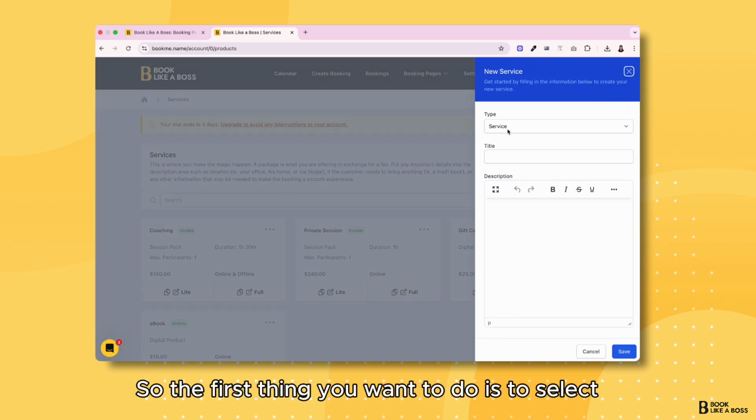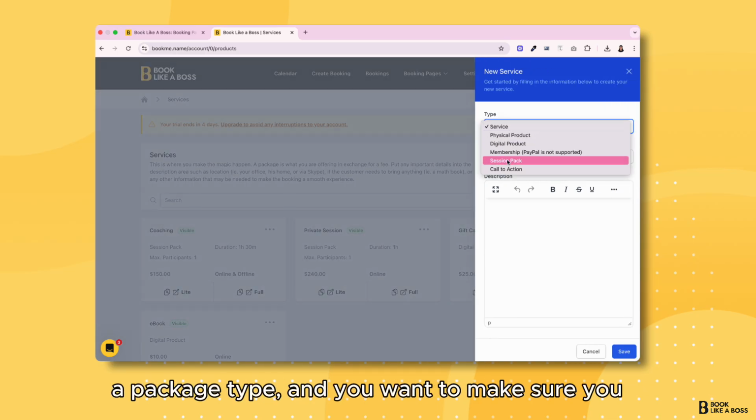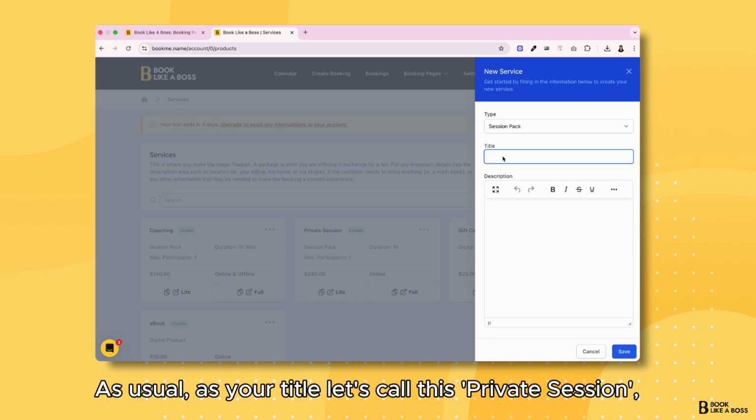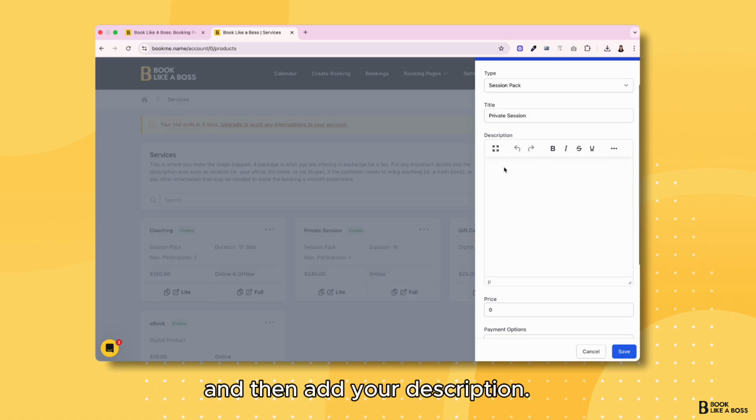So the first thing you want to do is to select a package type, and you want to make sure you create a session pack. As usual, as your title, let's call this Private Session, and then add your description.